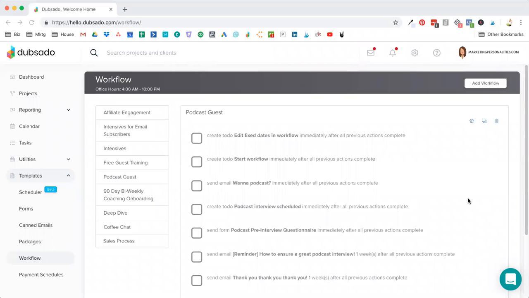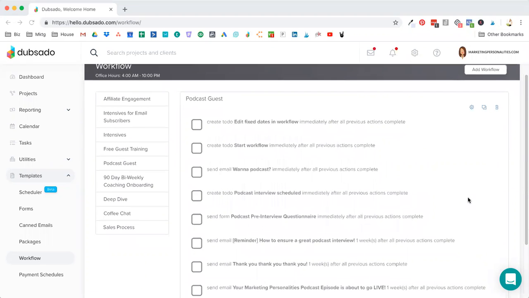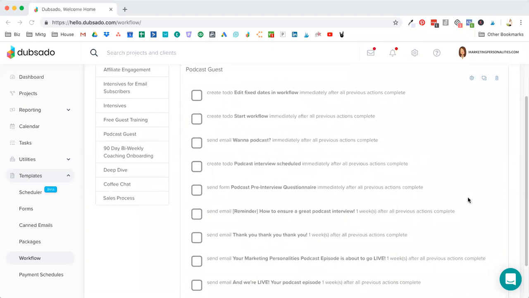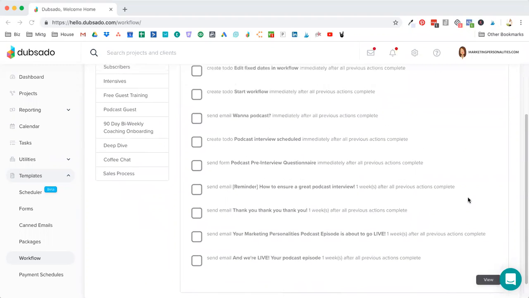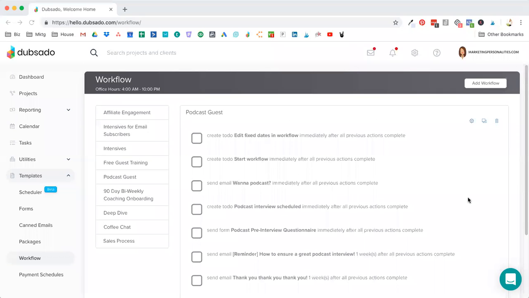Now, here's a look at a workflow that I use for any podcast guest. So, whenever I invite someone onto my podcast, there are several tasks and pieces of communication that need to go out to that one person over usually a couple months.